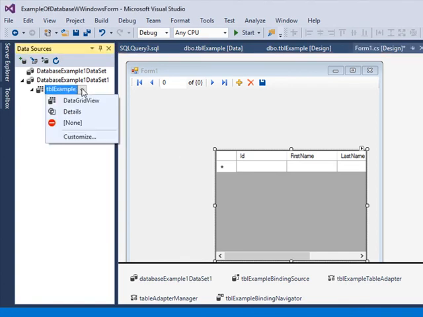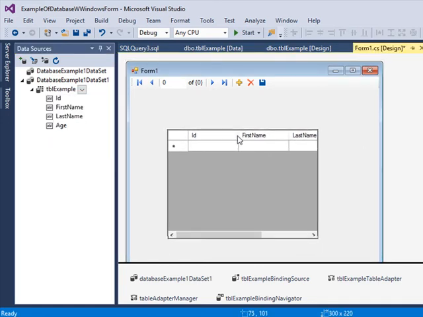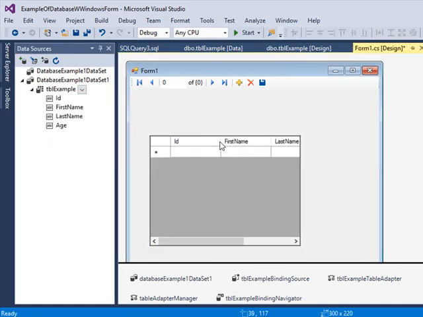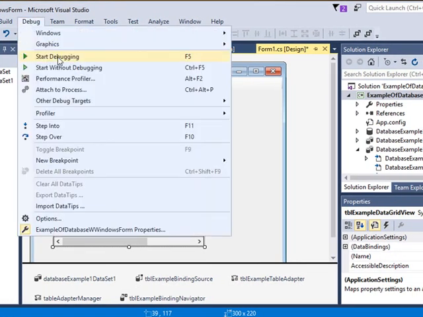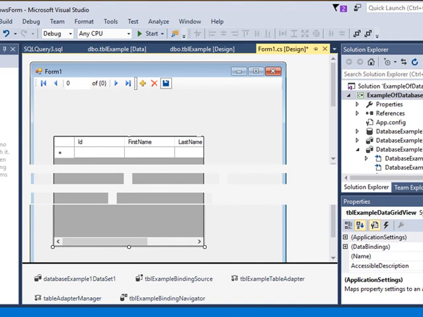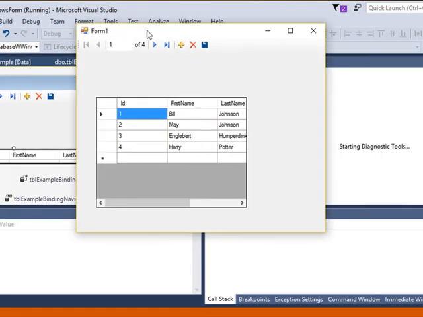Now what I added was the data grid view. Let me move this around a bit. Now this is a Windows Form application, so I could dress this up a bit with some labels and say what this database was and a lot of other things. But let's just run it this way. So I'm going to go debug, start debugging. And we get our application.